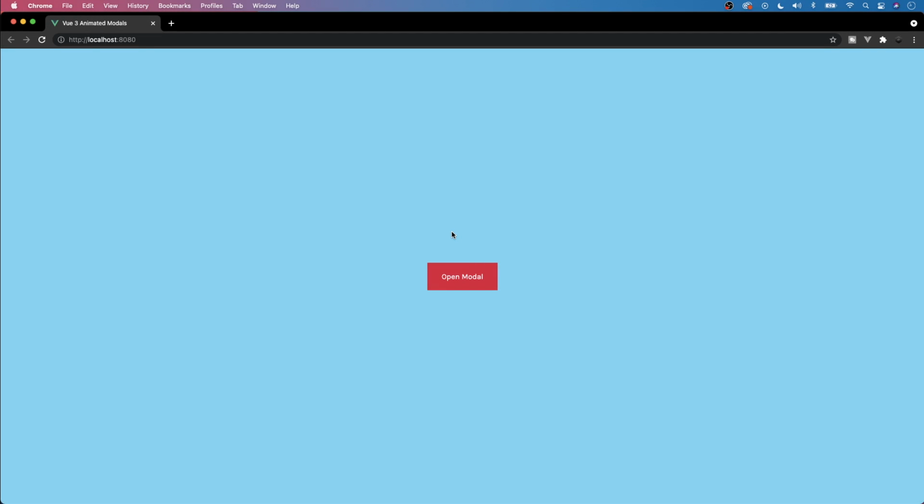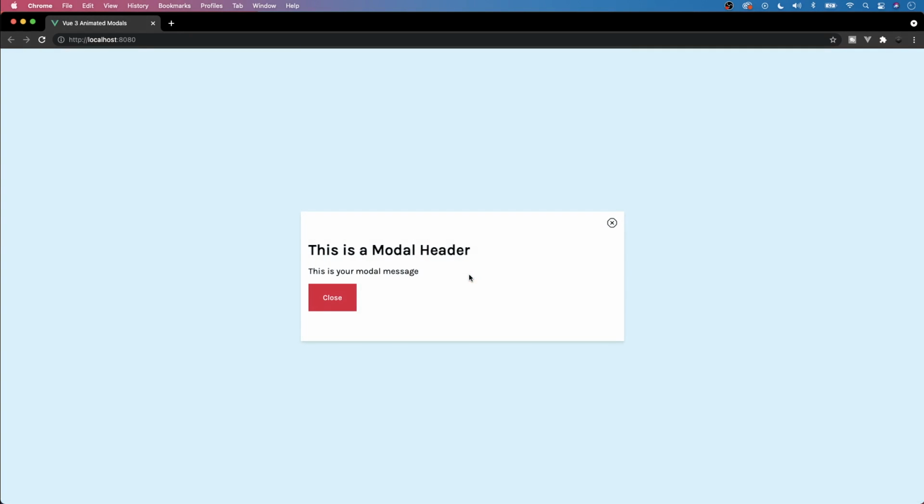In this video we're going to be making a Vue 3 modal component. So if I go ahead and click on our button right here on our screen, currently labeled open modal, this will populate what we're going to be building inside of this video.